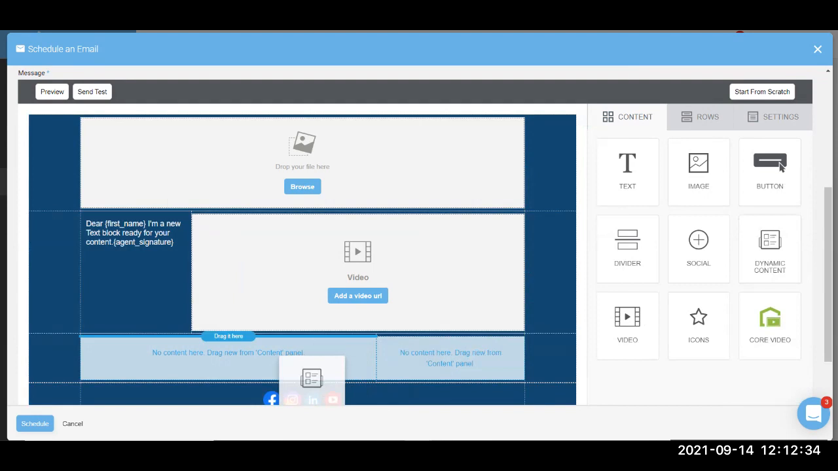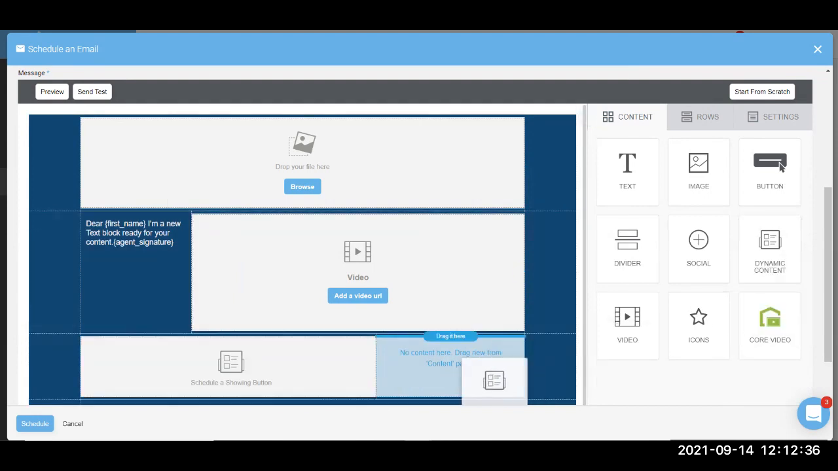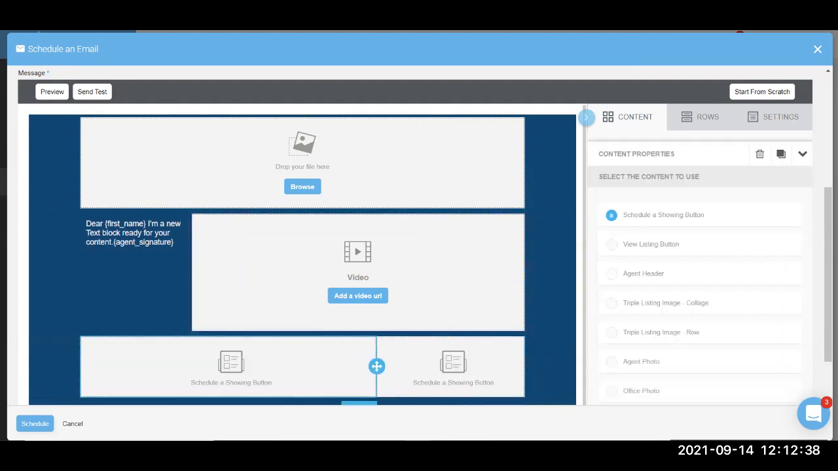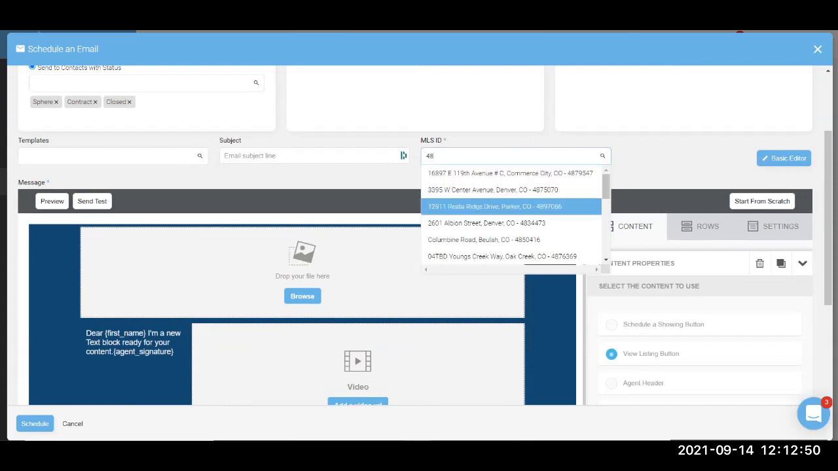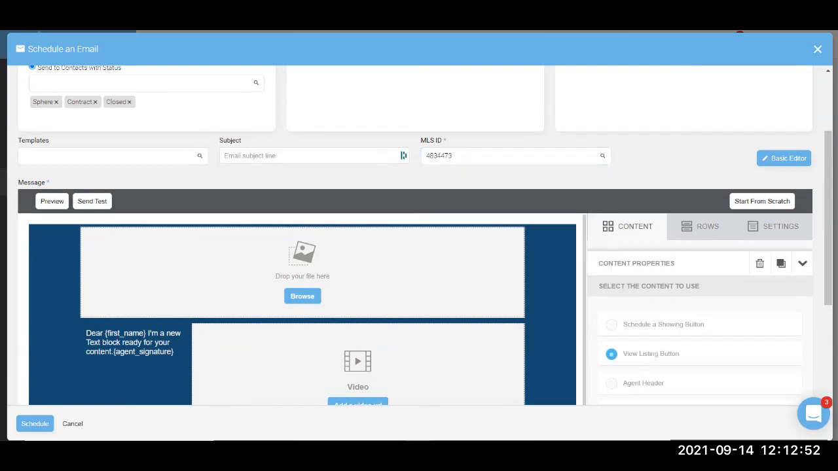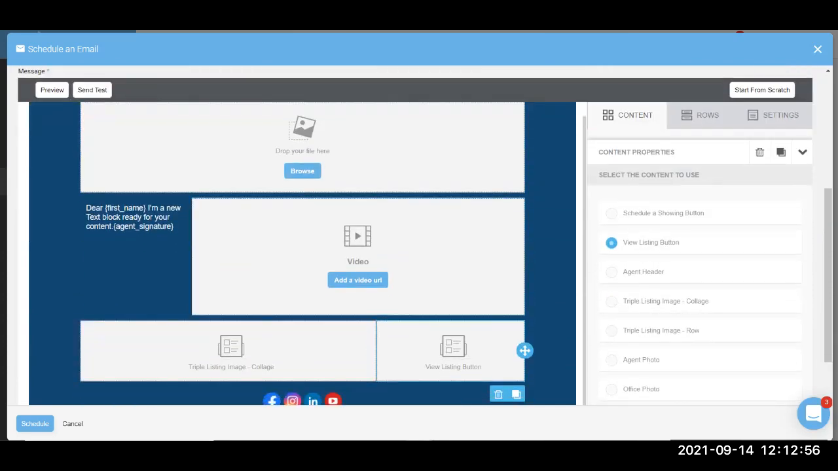but then here, we're going to use dynamic content. Drop one there, drop one there. This one, I'm going to make this a triple listing collage. This one, I'm going to make that either a schedule a showing button or maybe just a view the listing button. And then we just need to put in our MLS number, start typing it, find it. Here's, I'll do this Albion Street in Denver. And so this property is what's going to be referenced here and here.